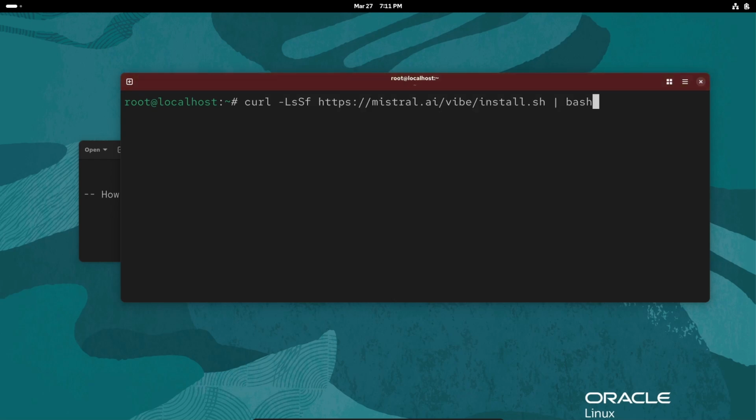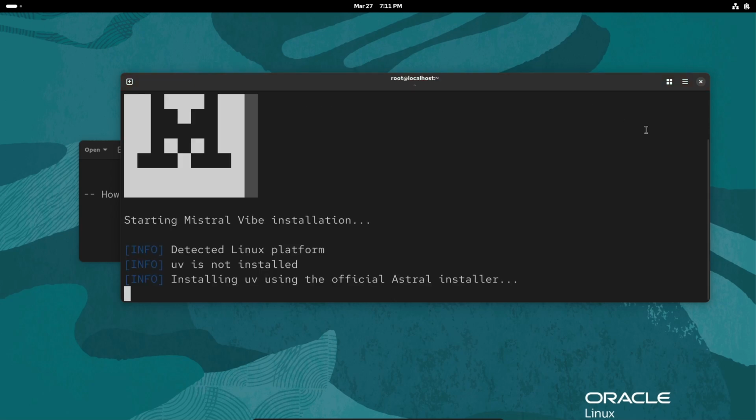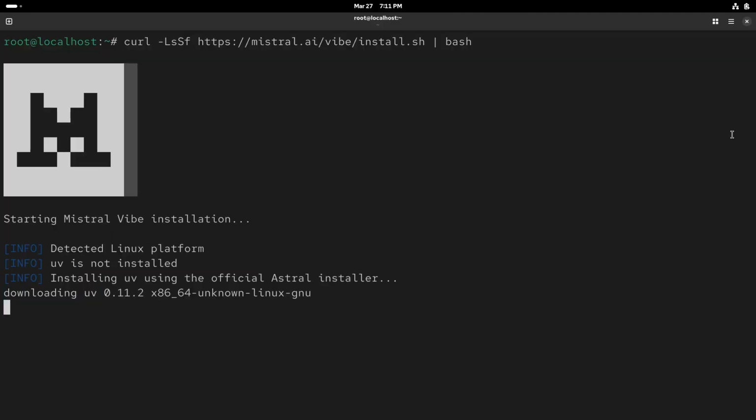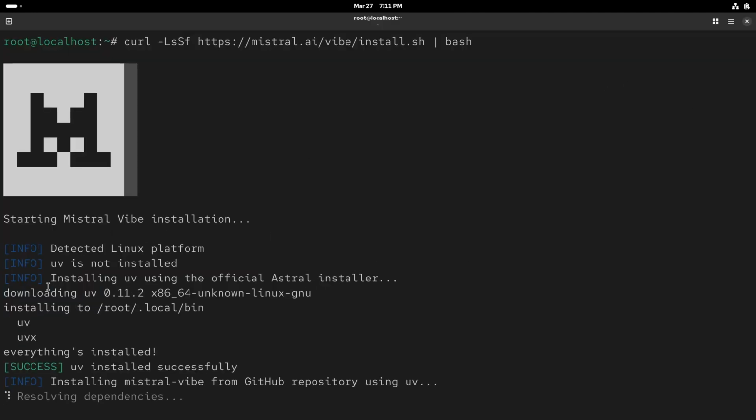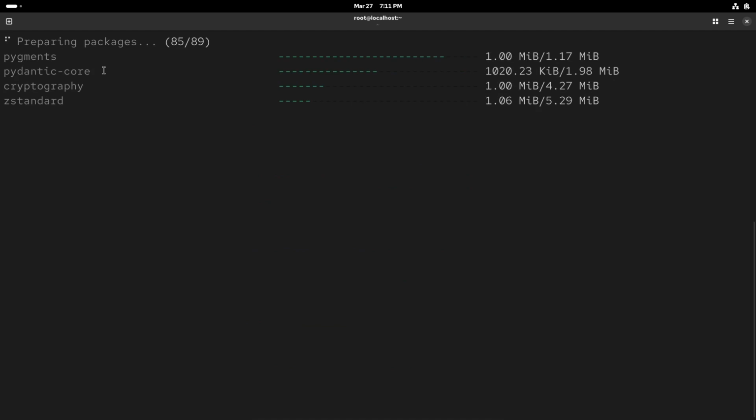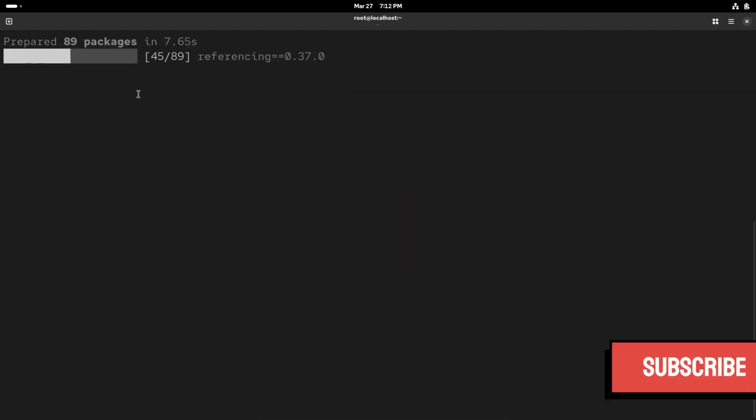With the help of this curl, I'm going to install Mistral Vibe. Now press enter. So starting Mistral Vibe, currently this is downloading UV. Linux GNU is starting Mistral Vibe installation. So you can see it detected the Linux operating system, UV is not installed. So currently this is installing, and it's preparing a total of 89 packages.